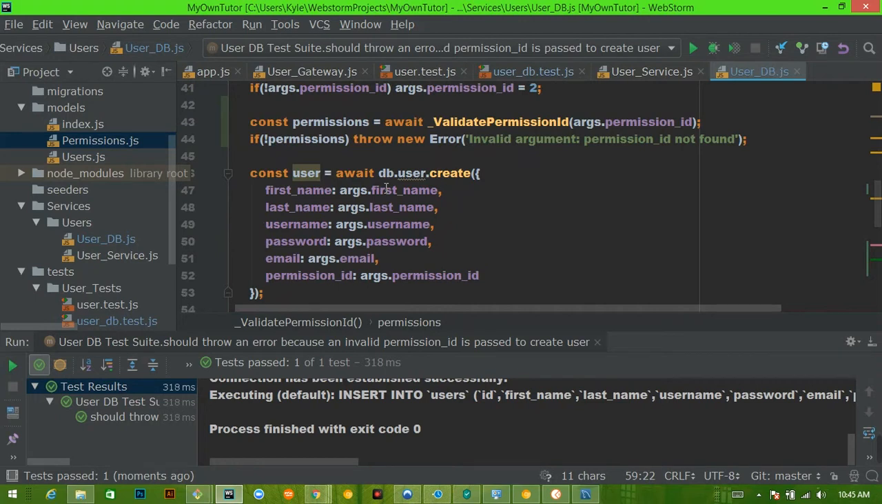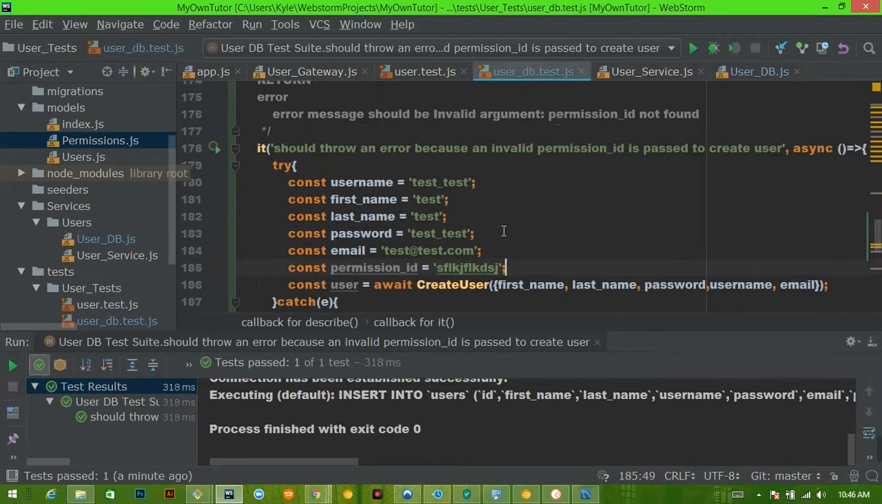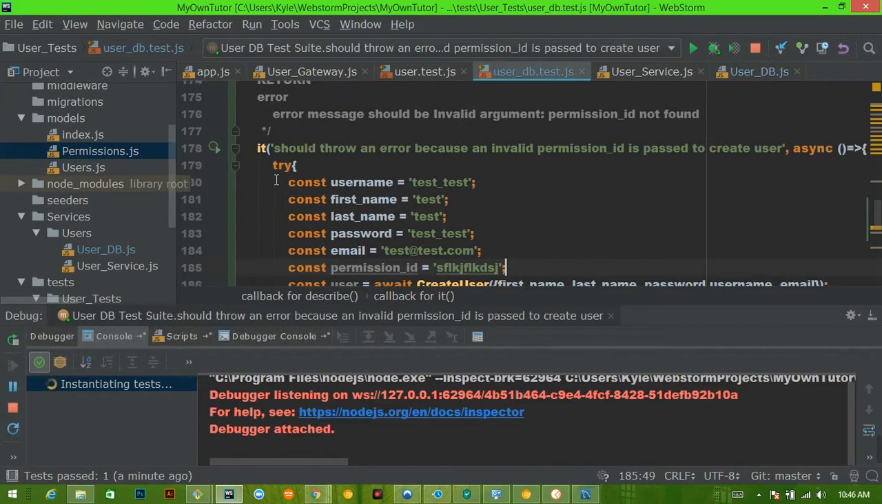Now, there is probably some argument to be made that if an invalid permission ID was passed, you could just set their permission ID to 2. I'm not going to do that because I don't want someone to be able to pass an invalid permission ID and then reset it for them, because that might be something that needs to be a certain permission ID. Maybe we're creating an admin and we're about to give them access to other admin things, so we don't want them to accidentally be set to 2. Okay, so that actually passes. Now let's debug this and see why it passed.